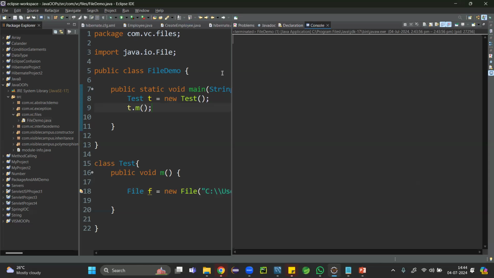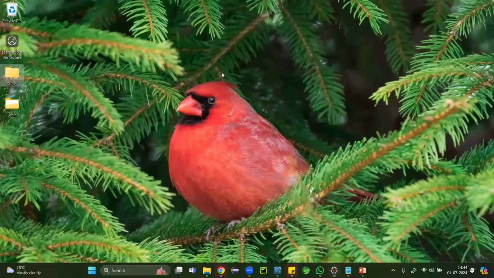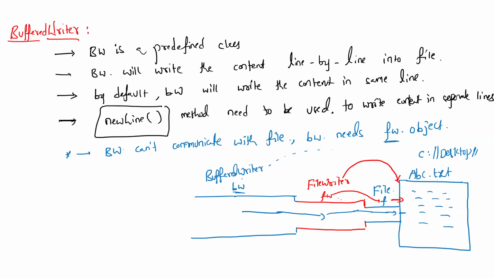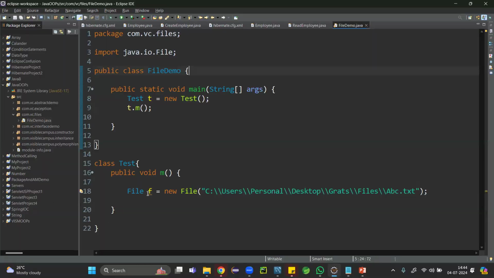Once this is done, we'll go back to the same folder and check whether the file is created or not. Did it create? Do we have any abc.txt file? No. That's the first point. But what is this f pointing to? F is blindly pointing to that location. Whether the file is there or not, it doesn't matter. You can check my points and the explanation also. So alone, the File class, no.